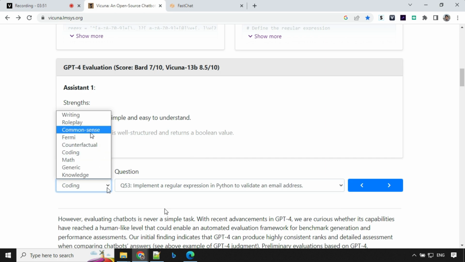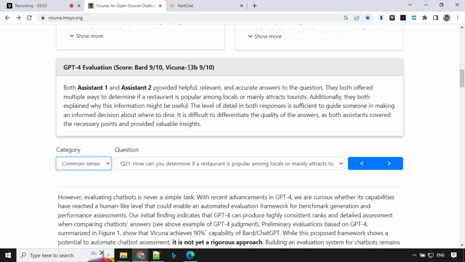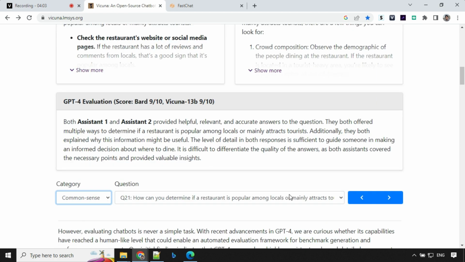Let's have a look at a common sense question. Here Bard has scored 9 out of 10, Vicuna scored 9 out of 10. This is how they have done the comparison here, and you will be able to see. And that's where they have generated a response where it is able to score 90% as close as ChatGPT and Bard, and it is able to outclass LLaMA and Alpaca.